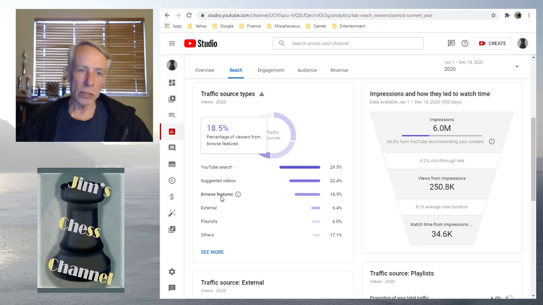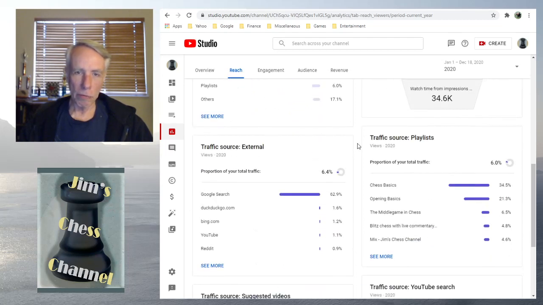And then browse features. This is mostly, I think, people who have already subscribed to my channel, and it just shows up in the browse window. I think suggested videos are ones that appear next to the video you're watching as something you might want to watch next. And browse, you can see videos in the browse window that are not from your subscriptions but are related. So I think YouTube is putting some of my videos up there in people's browse windows. Anyway, that's where my views are coming from. Also from playlists, particularly the opening basics and chess basics playlists.